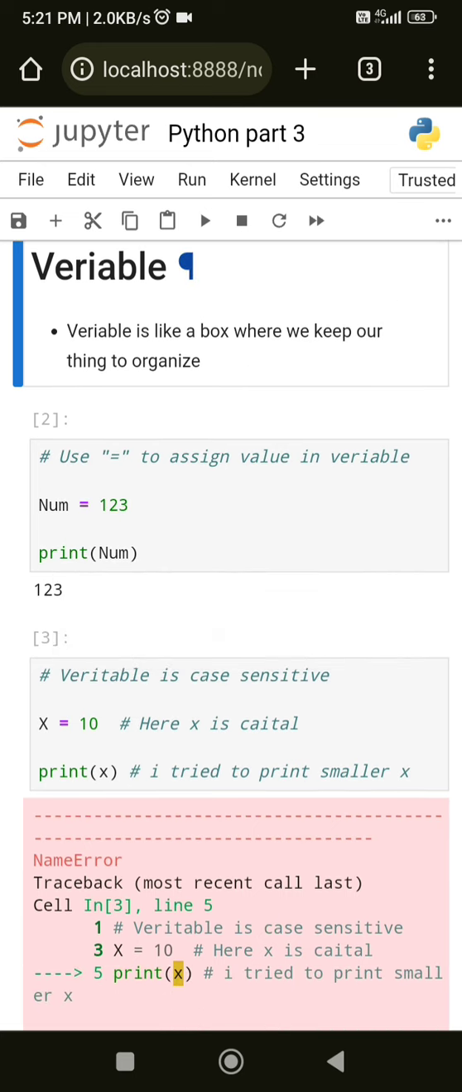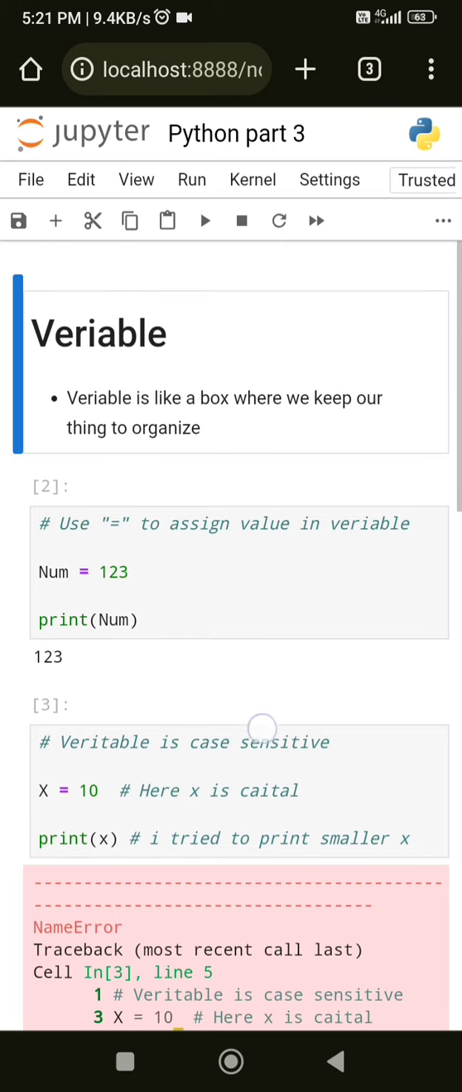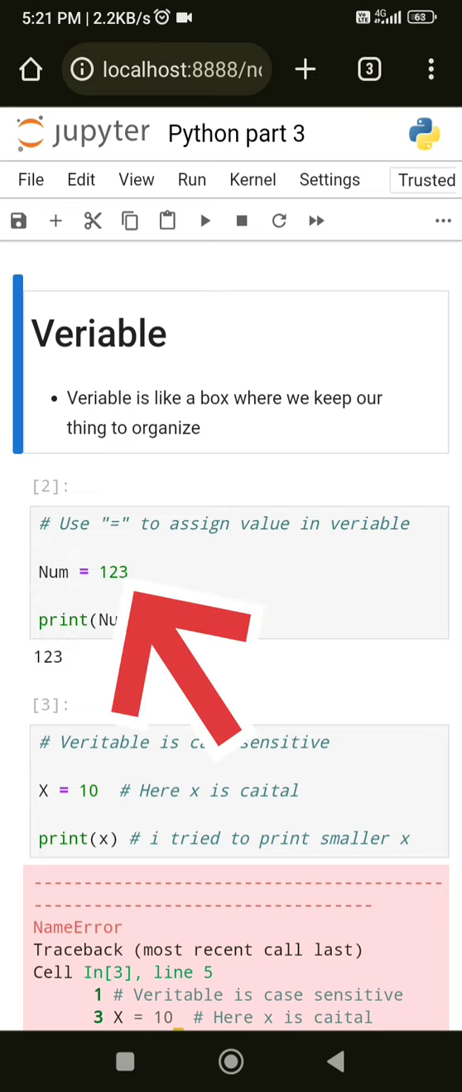Now let's start with what a variable is. A variable is like a box where we put all our stuff and label them for better organization. The same applies for coding. We use the equal sign to assign a variable. Here we assign 123 to the variable num.